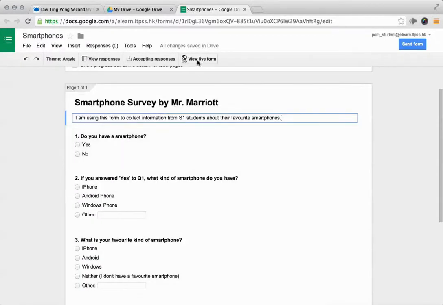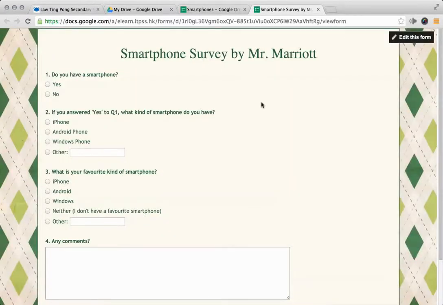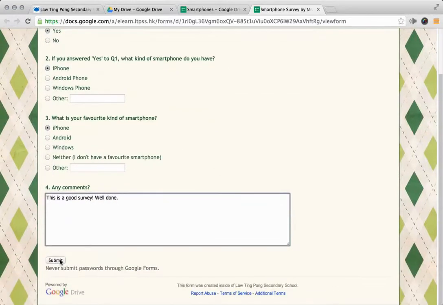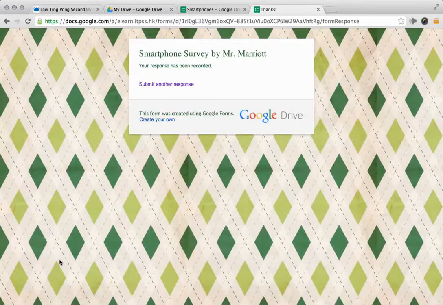If you click View Live Form, you'll see how it looks. If and when you send this form to people, this is what they get. It's very simple. Let's say I'm a student and I'm answering the questions. Do you have a smartphone? I say yes. If you answered yes, what kind of smartphone do you have? I'd say iPhone. Favorite smartphone is also iPhone. Comments, this is a good survey. Well done. There we go. And then press the submit button. And there, we've just collected some data.